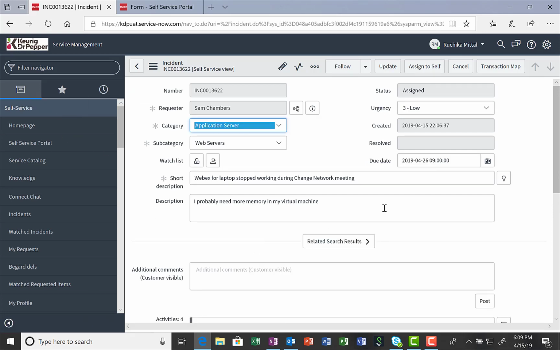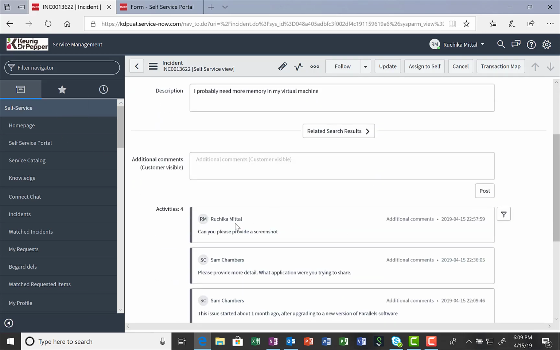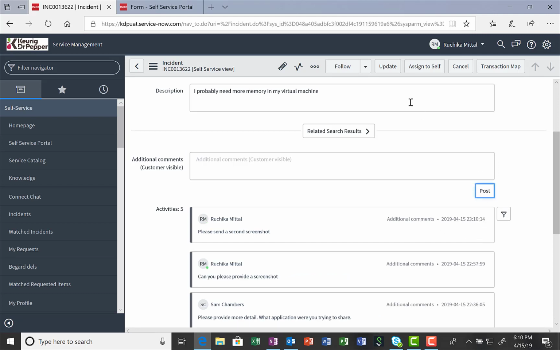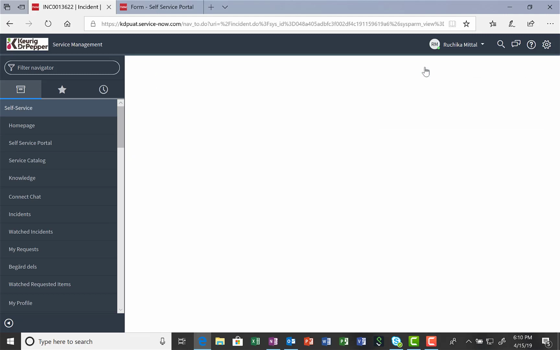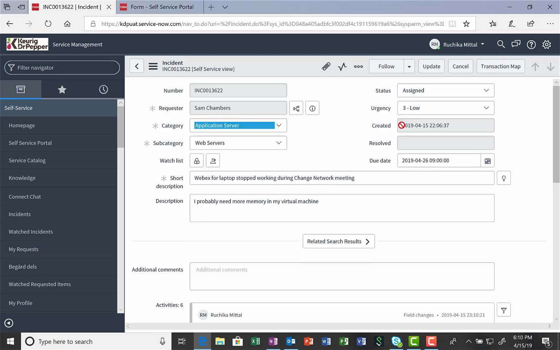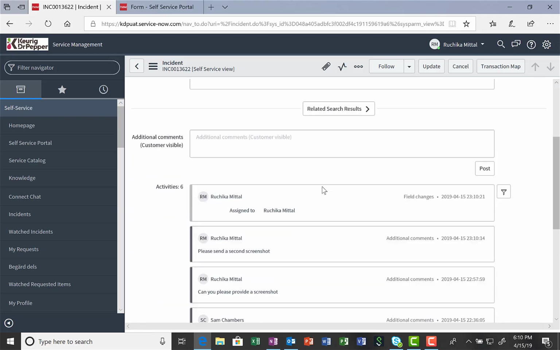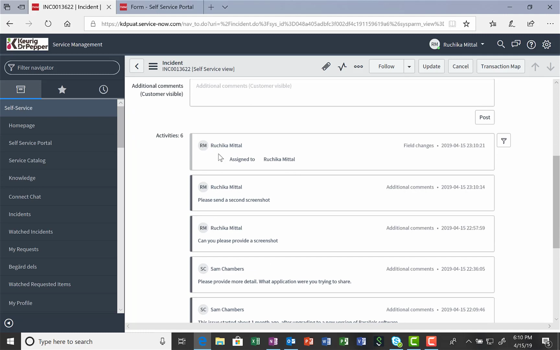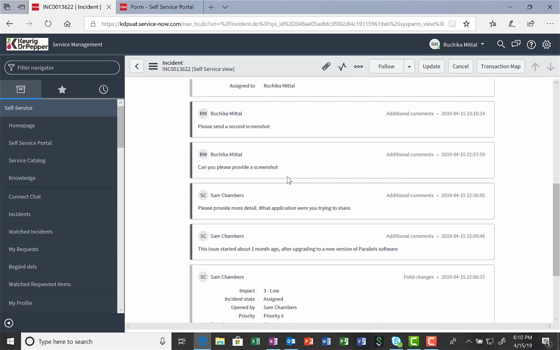All the detail appears. And here I had actually tried this before, so I put a comment. So I'm going to make that comment again. I'll go ahead and post that. And I'm going to go ahead and assign it to Ruchika. Okay. So now that has been updated in the activities log.